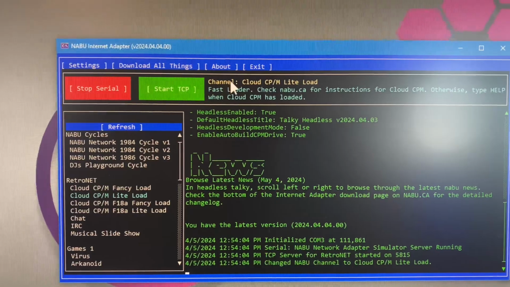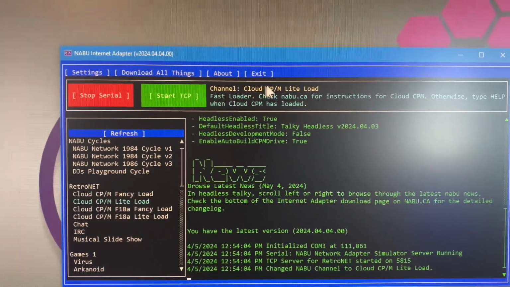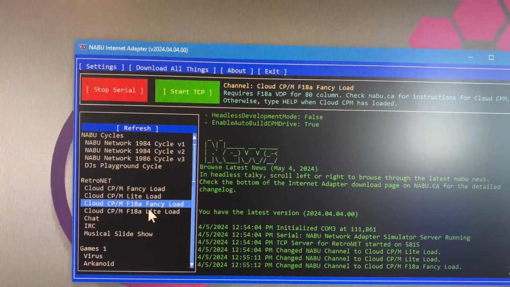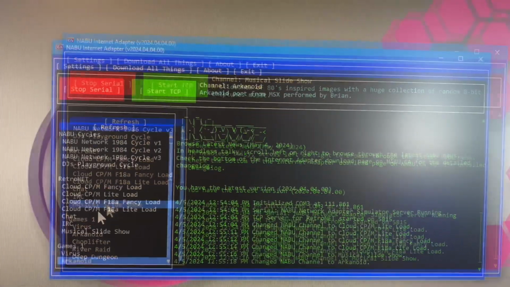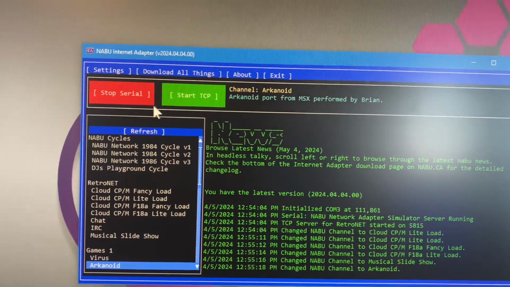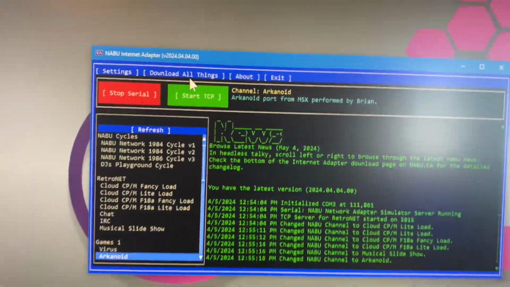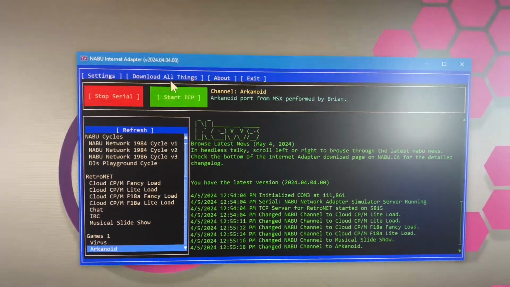And then we also up here show the current selected channel and also a description for each channel. And on top of the UI changes here, we can also notice that there's a download all things button. What this does is this will download all the things.